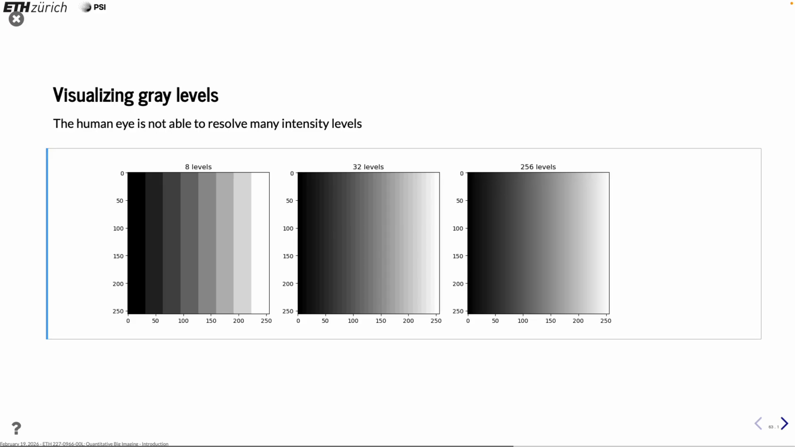And as I said before, the human eye cannot handle many levels easily. So here you can see what it looks like when you have 8 gray levels, 32 gray levels. You can still see some banded behavior here. And if you have 256 gray levels, the human eye sees it as a smooth surface. You can't really tell the difference between two gray levels close to each other.